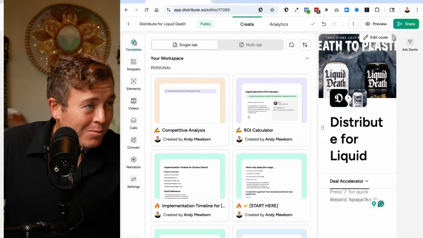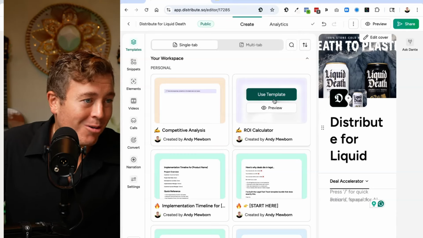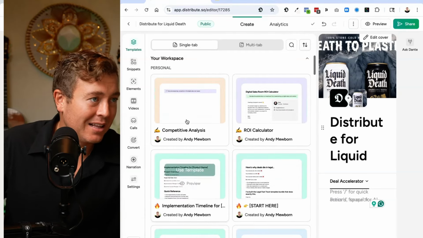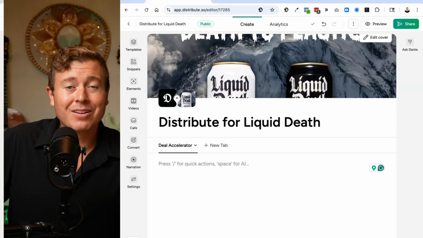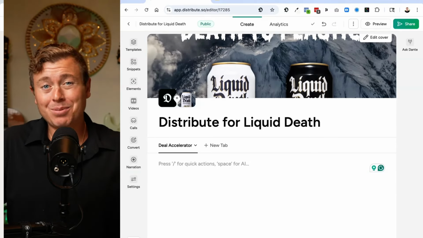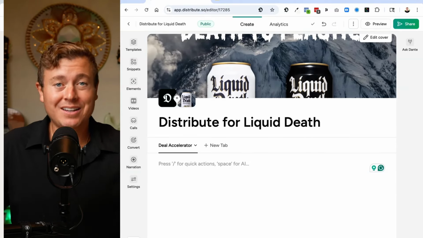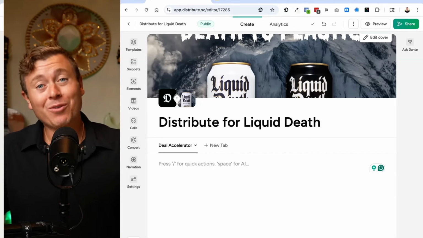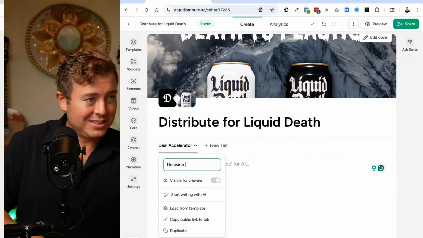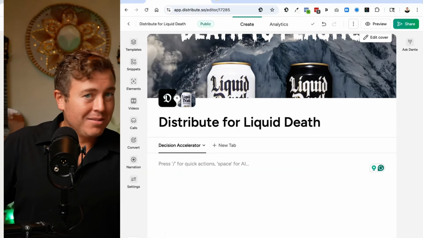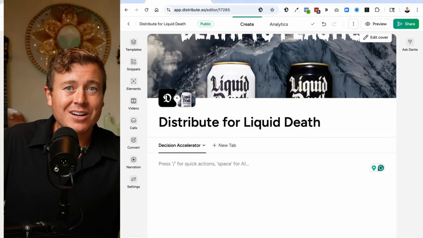If I want to create a new one-pager, I can start with a template here, like my ROI calculator, implementation timeline, business case, mutual action plan, all that fun stuff. If you look at these templates, they're all based on 10,000 plus executive reading patterns, what executives actually want to see. But for this stage, I'm going to need a decision accelerator. So we're going to call this the decision accelerator here. And yep, spelled that right. Decision accelerator. Now watch this.